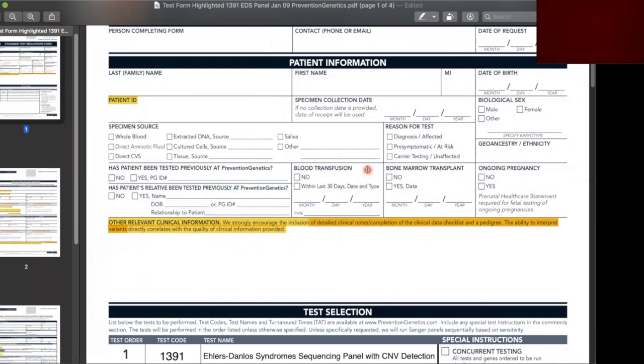Blood transfusion. You will select no, or the within the last 30 days box if you have received a blood transfusion in the last 30 days. You will write the month, the day, and the year, and the type of blood transfusion the patient received.